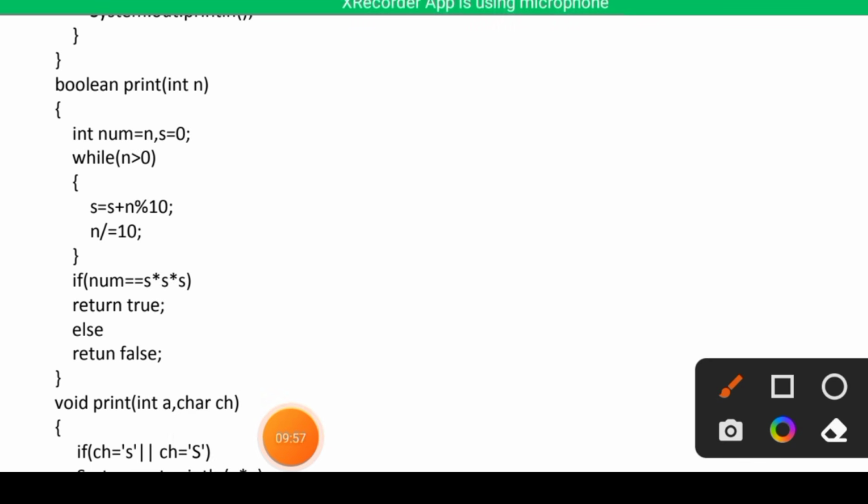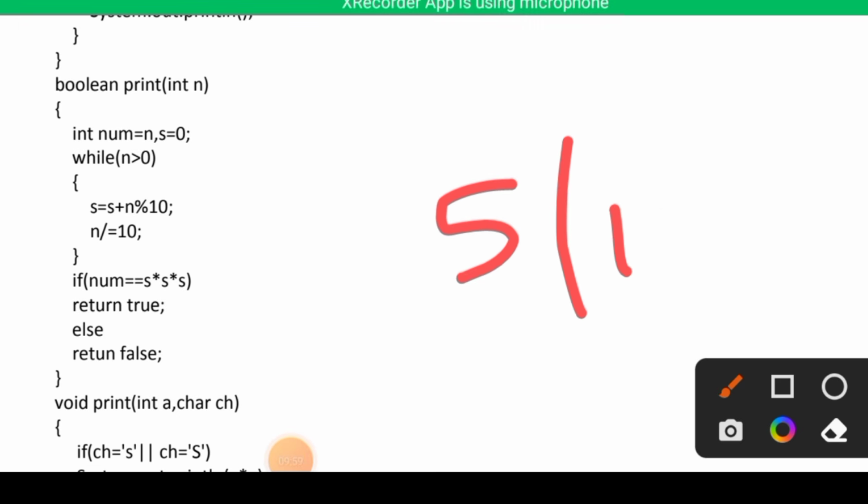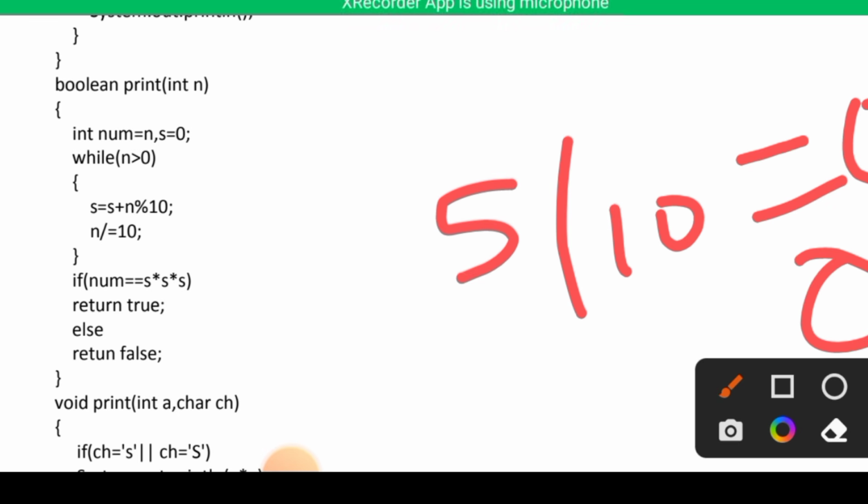Now what happens when you divide 5 by 10? You get 0. Why? Because it is 0.5 and n is an integer variable, that's why it will be 0. And now the loop condition will be false, so the loop will be terminated. In this way, when the loop gets over, you get the value of s.